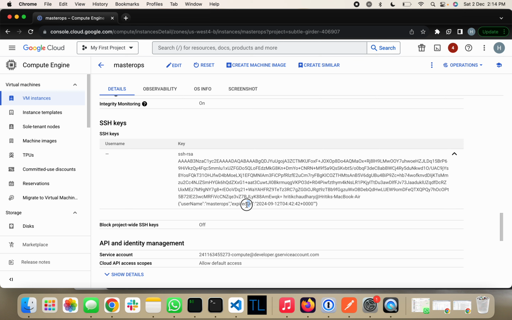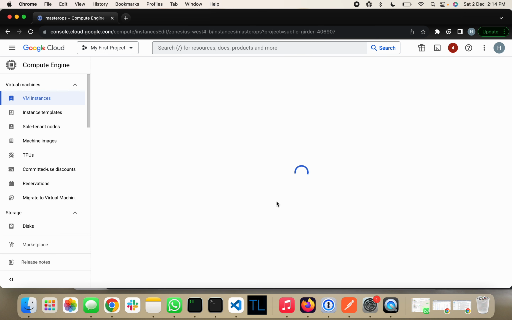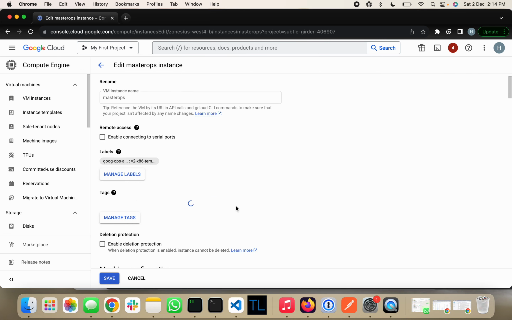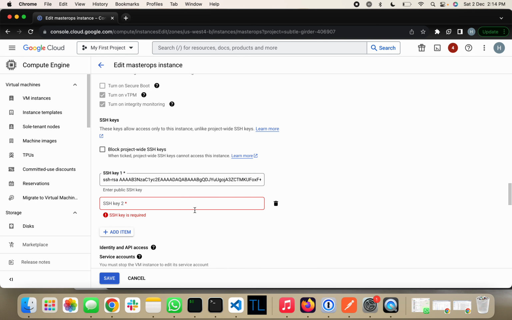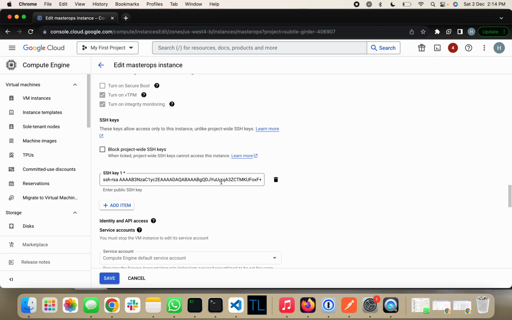It should be expireOn. I made a mistake here, so let's edit it. We can add multiple SSH keys here. Let's suppose after creation of the instance you have to provide access to other users. You can ask for their public key and add them here. For now I'm not adding, I'm just editing the earlier one. Just save it.